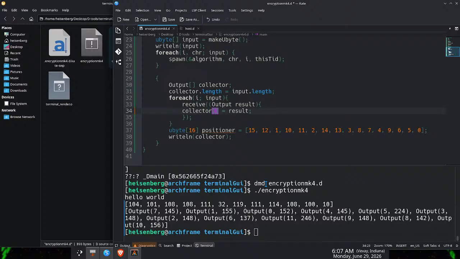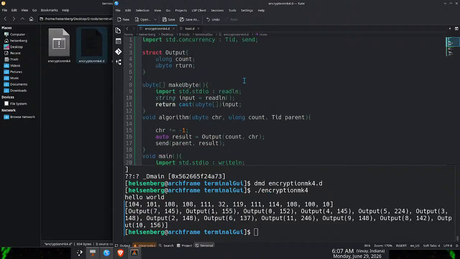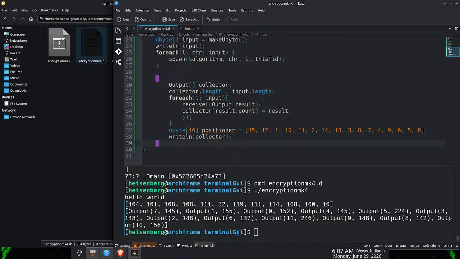So yeah, you just collect them, and then you assign them based on their result.count. So that will return the values correctly. Just making sure that's correct. So then, boom.